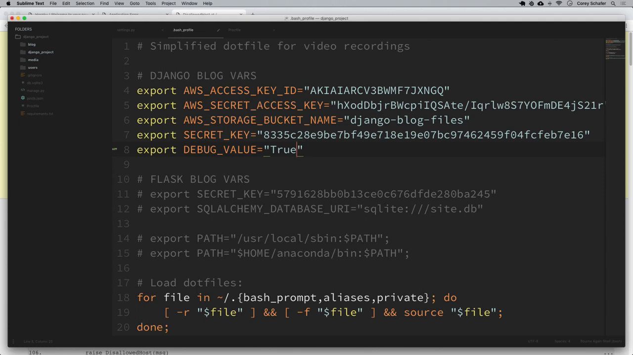Now also notice here that our environment variable is a string of "true" and not just a simple Boolean like we would see in Python. And we'll see why that's important in just a second, but we'll ignore it for now. Okay, so now I have my environment variables set for my local machine. So now let's set our environment variables for Heroku.